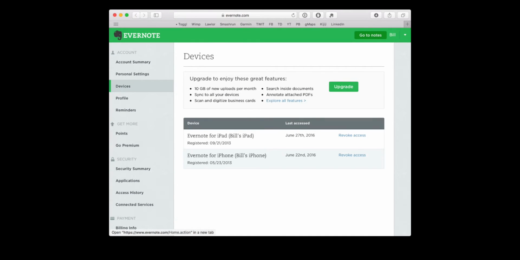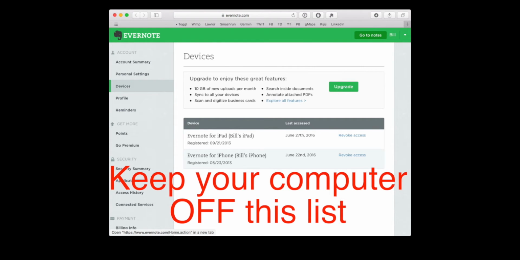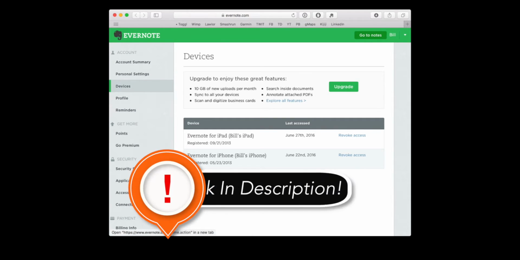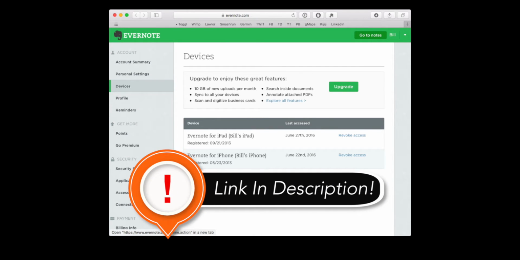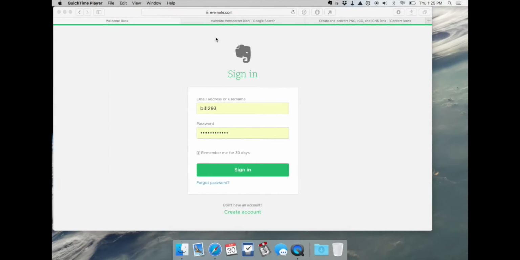The first thing you'll need to do, go to Evernote's device page. Disable all but 2 of your devices. Make sure the remaining 2 are handheld. Check below for a link to that page. Okay, so we're set up with 2 handhelds as our registered devices with Evernote.